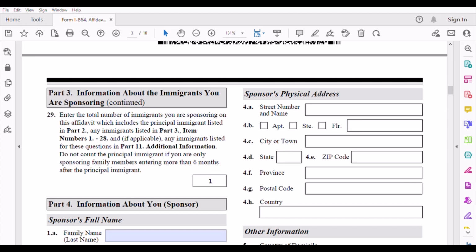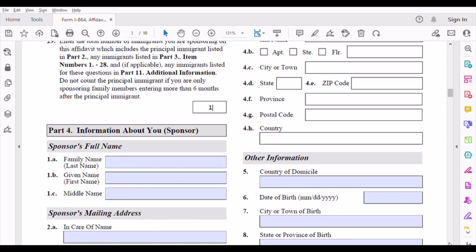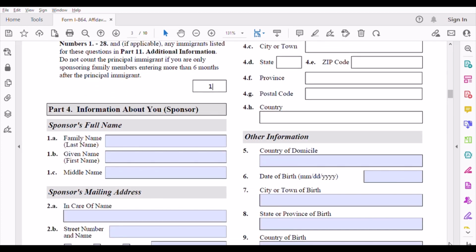We're going to go to information about the immigrant you are sponsoring. Continue. It's going to be just one in my case, but in your case, it depends how many people you have.